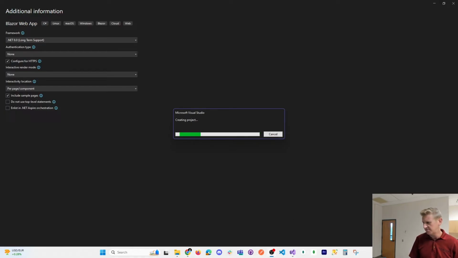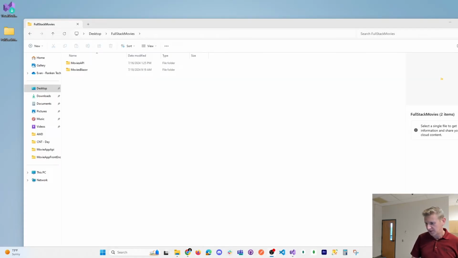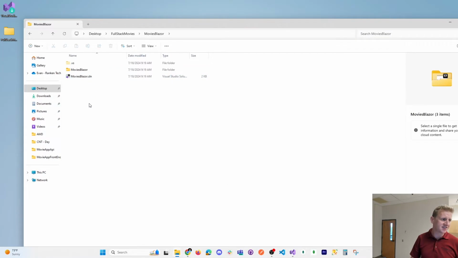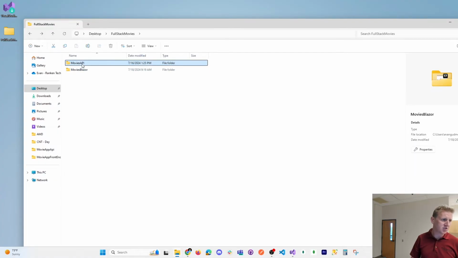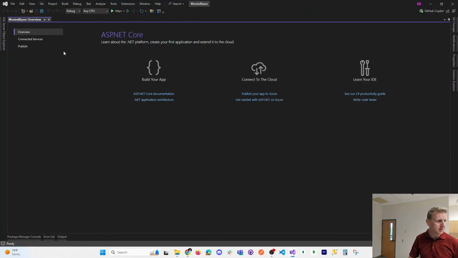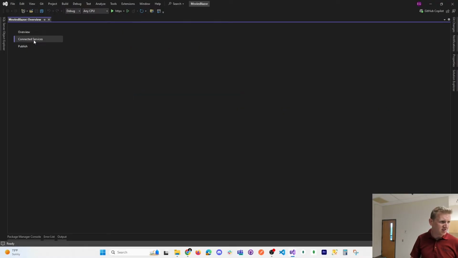I'll pause while this spins. Okay, that completed, and pull it over. As you kind of saw, there's a subfolder with the solution in it, and the API is the same way. So we're all good there. I'm happy with that folder structure. And if I boot this up, we got the overview page.